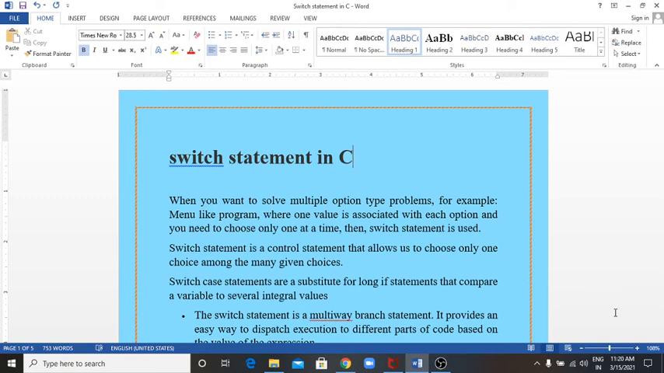Hello friend, today we are going to discuss the switch statement in C. In the previous session, we had seen the nested else if statement. Hope you have understood it. Now, in this lecture we cover the switch statement in C.